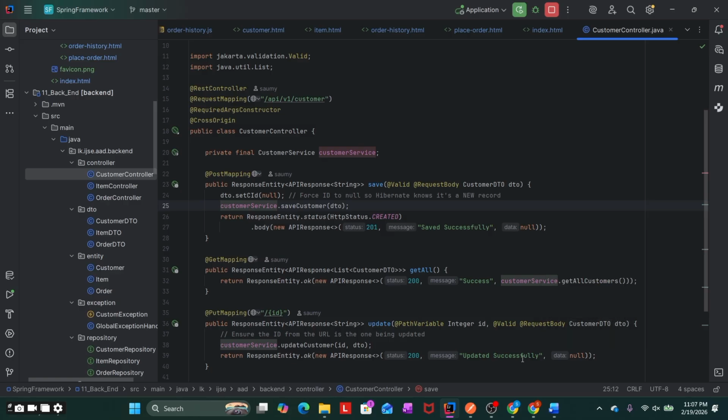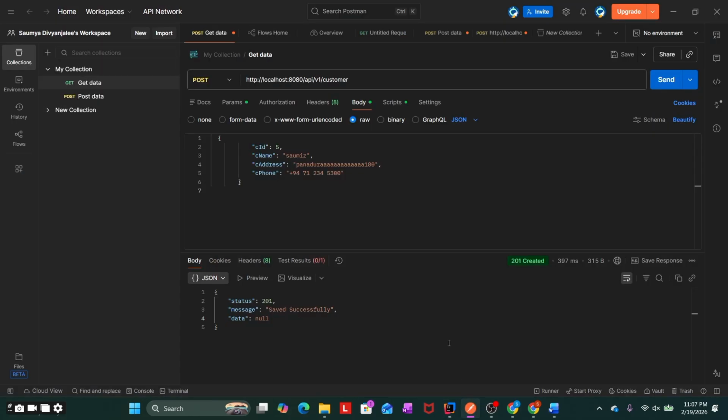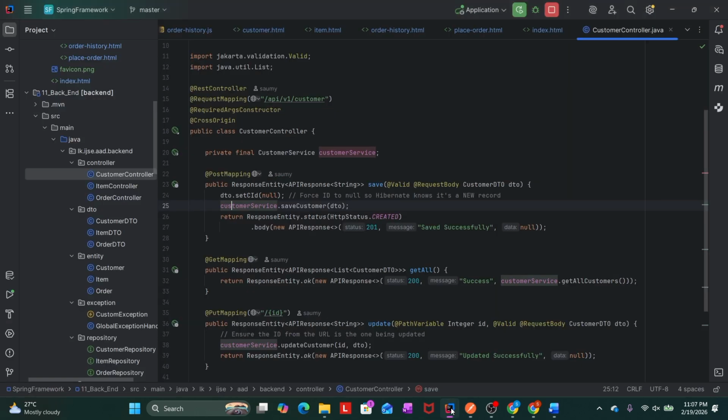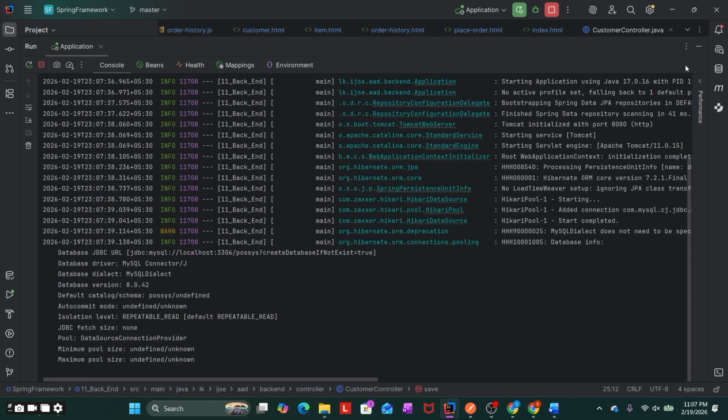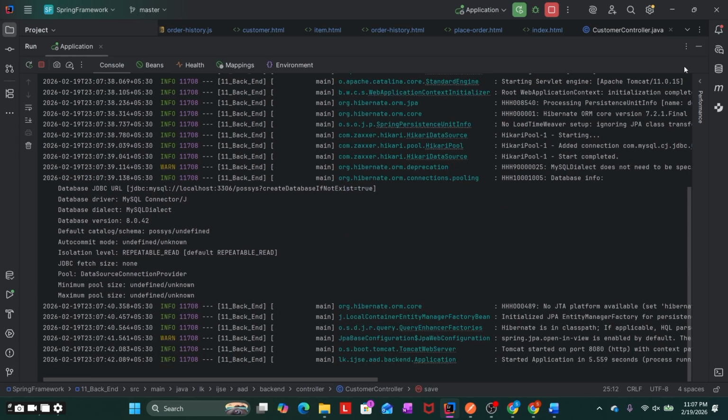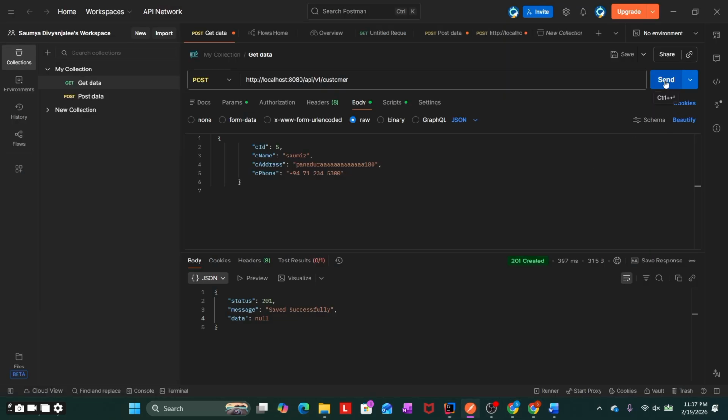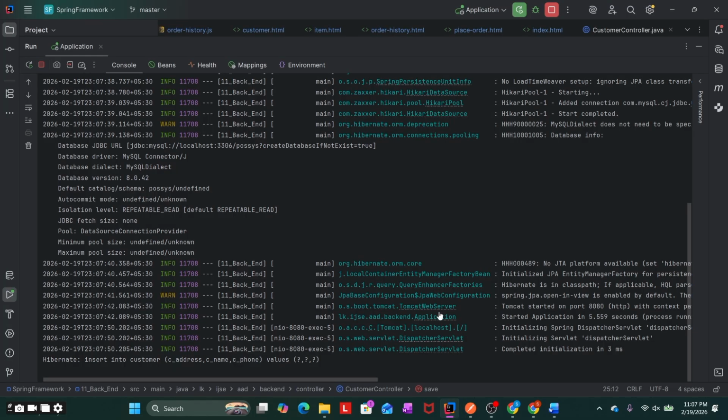Now, AJAX. AJAX means Asynchronous JavaScript and XML. Modern AJAX uses JSON, but the name stayed the same. Simply, AJAX allows JavaScript to send requests to the backend without reloading the page.